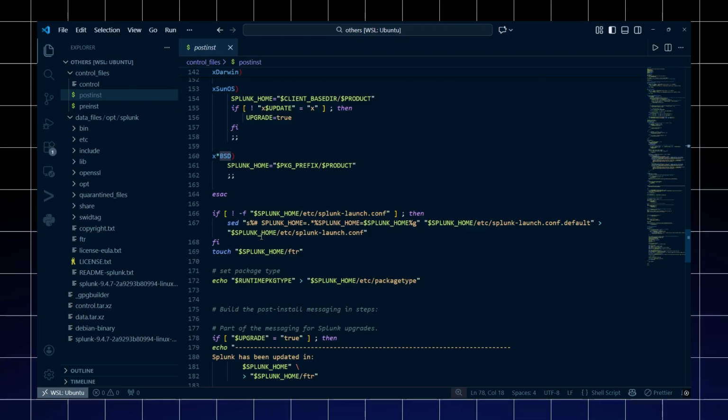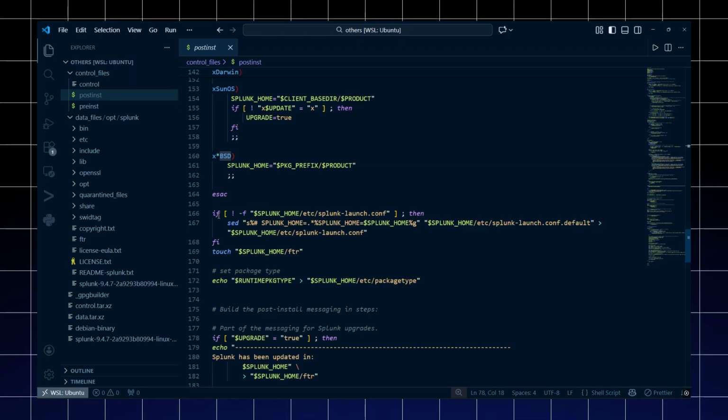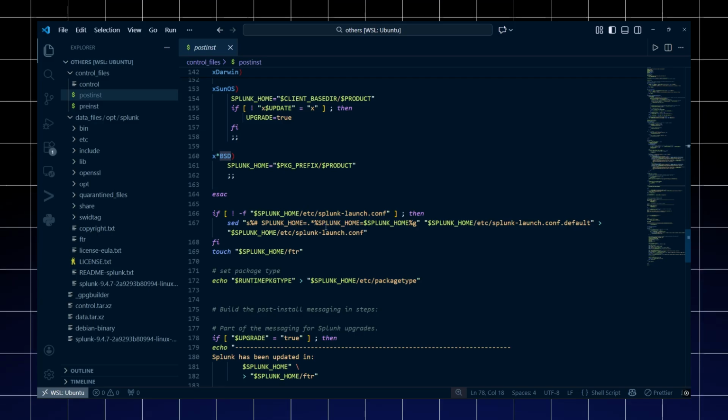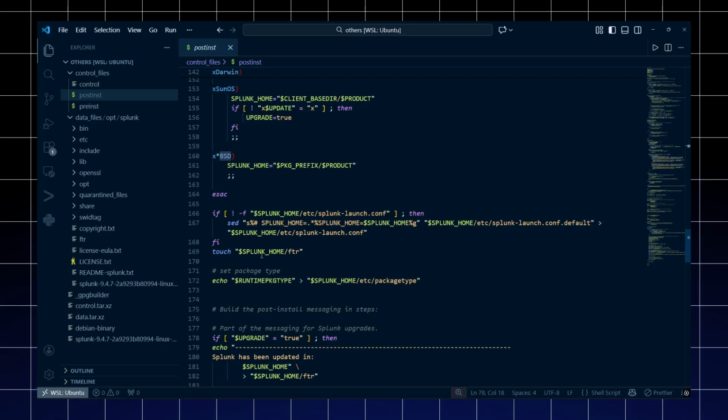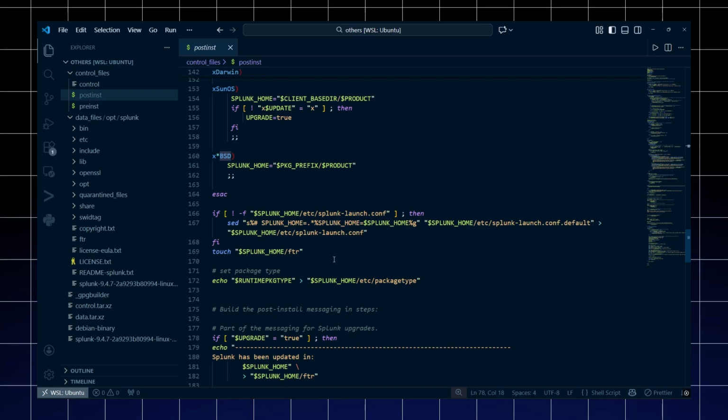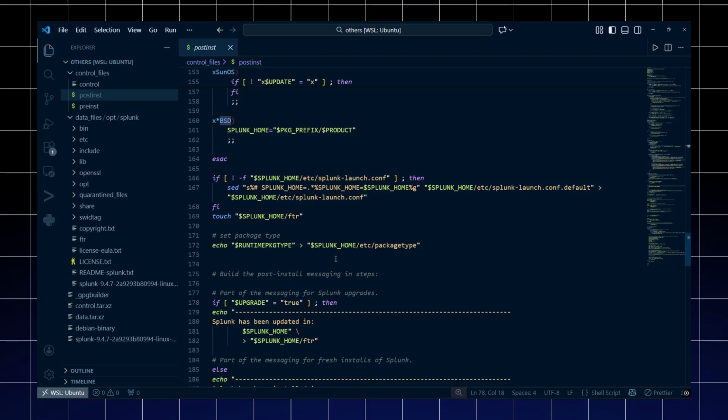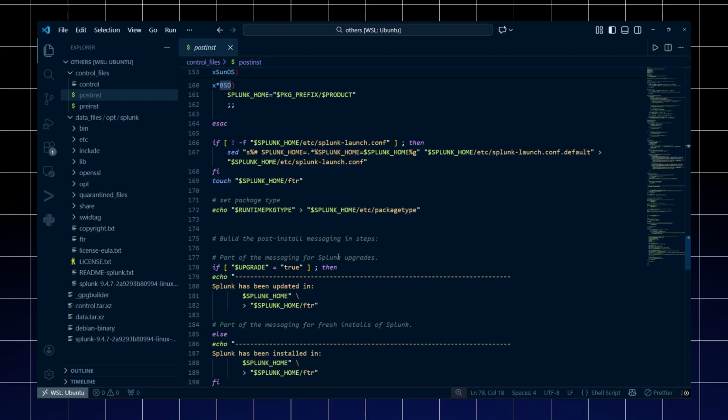From line 166 to 172. The script generates splunk-launch.conf from the default template if it doesn't exist, setting the correct Splunk_home. It also creates a temporary FTR file and records the package type, which is useful for tracking how Splunk was installed.